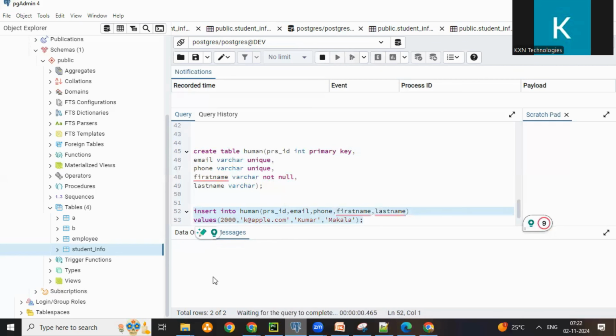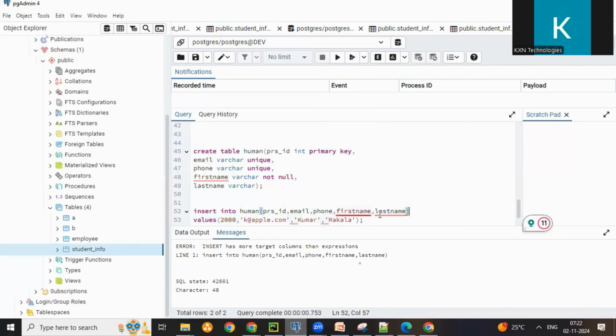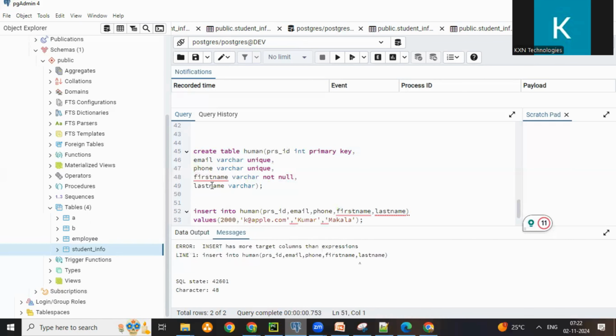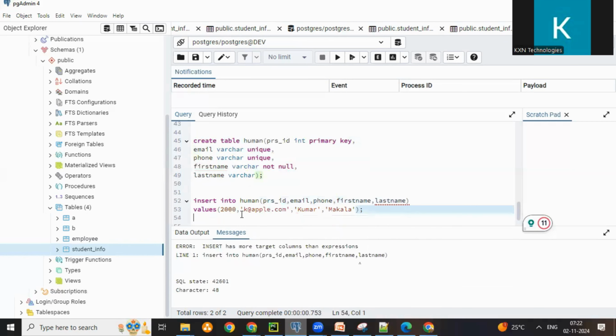Is this a good case? What happened? Insert has more target columns than expressions. We had a person ID, an email, a phone, a first name, and a last name, right? And here, one, two, three. Yeah, I missed. So it is complaining that you are providing more columns, but the values are too short. Person ID, email address, and phone number were missed. Got it.